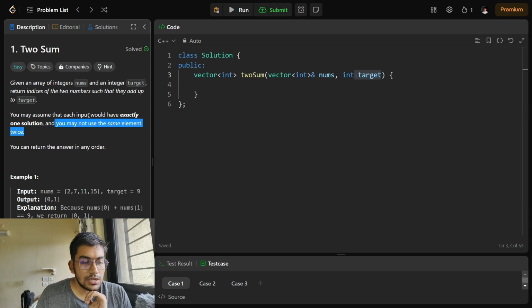You may assume that each input would have exactly one solution. So for all the test cases that would be provided to you, it is guaranteed that there is one solution. You can return the answer in any order.